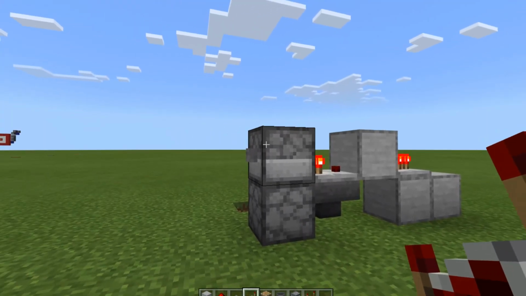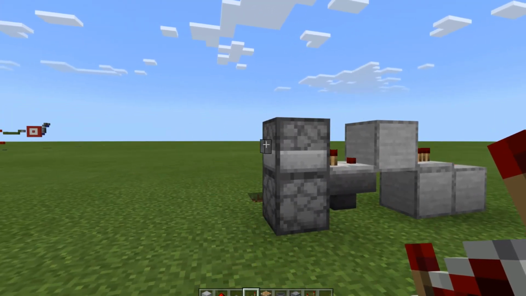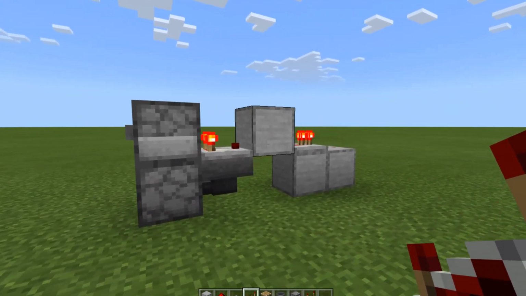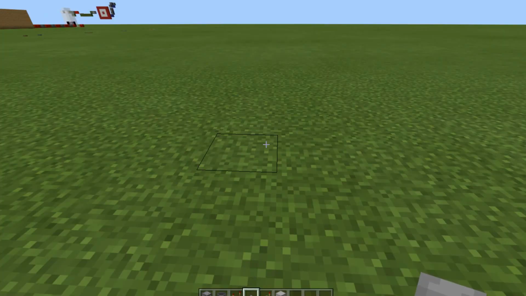Now this is a T flip-flop, and what it will do is it will take any redstone output from a button and turn it into a constant signal. Now how you build this is fairly simple.